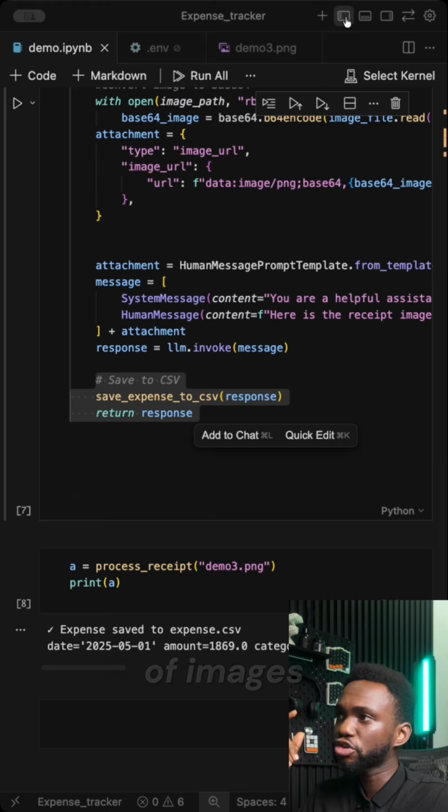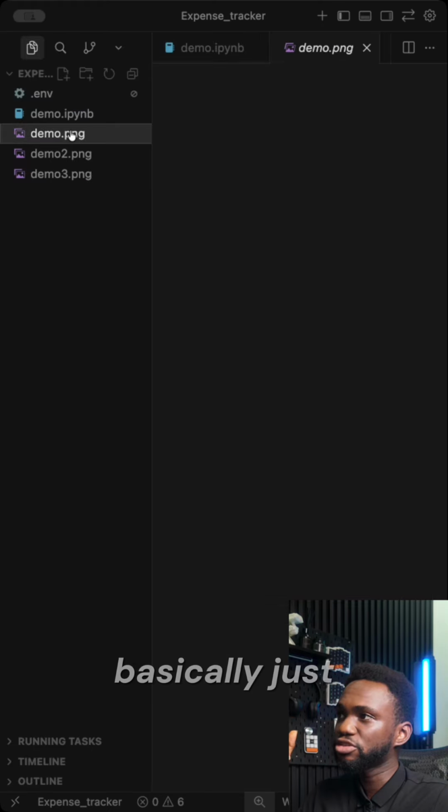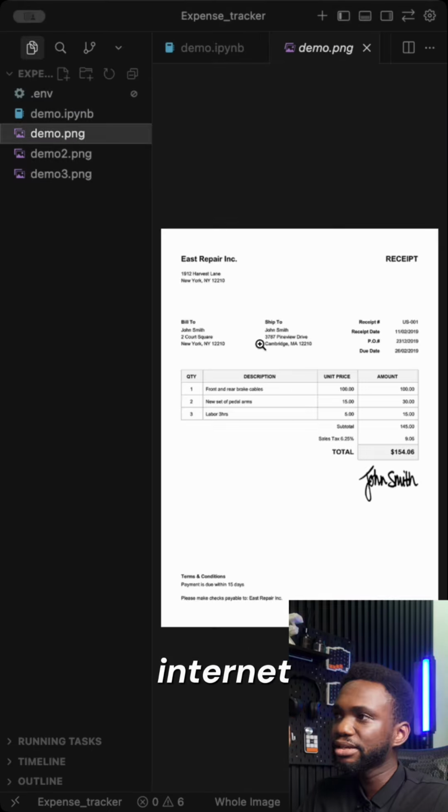Now I have a bunch of images here, which are basically just receipts I downloaded from the internet. This is a random receipt, this is a random receipt, this is a random receipt. Come down here and we use demo 3 this time around, which is one of the images, right? Then we process this and you can see that it has been saved to the CSV file.